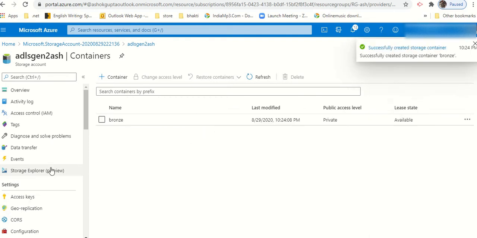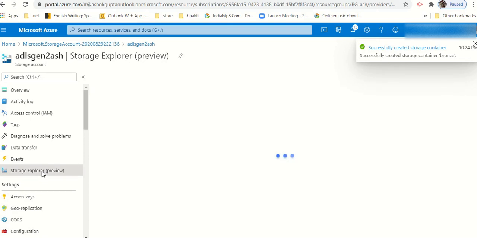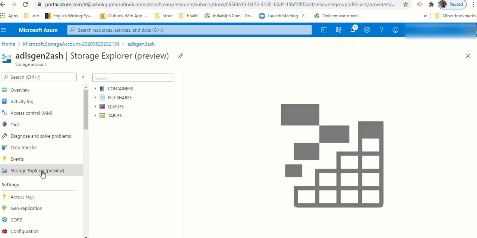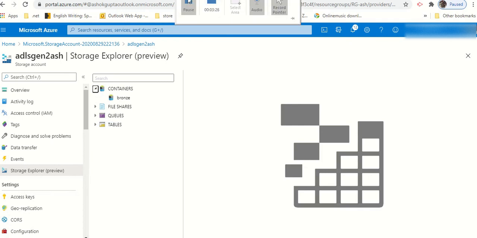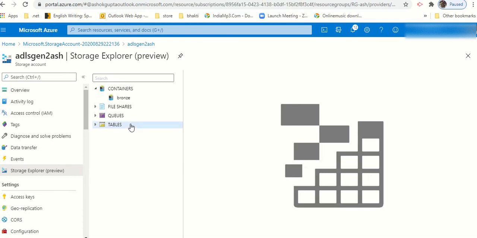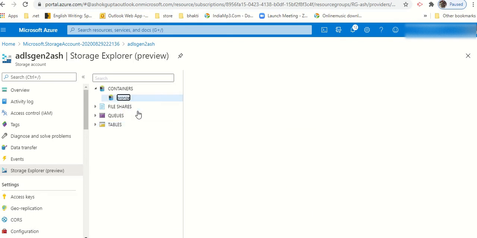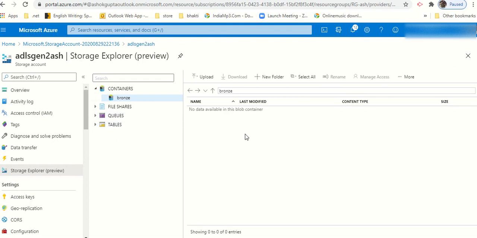With Azure it also gives us a storage explorer, which is still in preview mode, but we can use it always. This is something which you can also download. This is free. Microsoft Azure Storage Explorer gives you more features, but these are the very basic features which you can get here. You can upload your files or the blobs here.